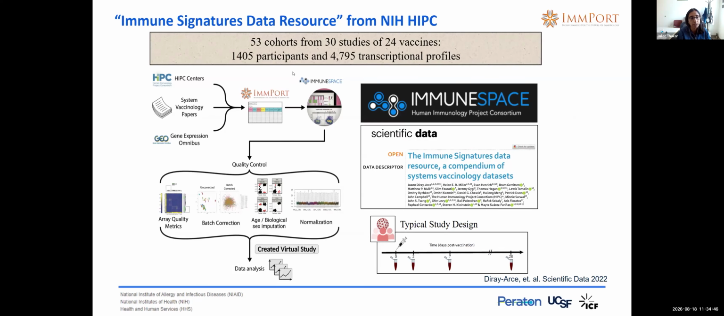4,795 transcriptional profiles. The way the dataset was developed was by integrating information across HIPC centers and also some data from non-HIPC centers. The Gene Expression Omnibus data was combined in ImmPort through specific study profile information and then was analyzed using a common quality control pipeline, which also included batch correction and age and biological sex imputation. And at the end, this paper was published in Scientific Data.